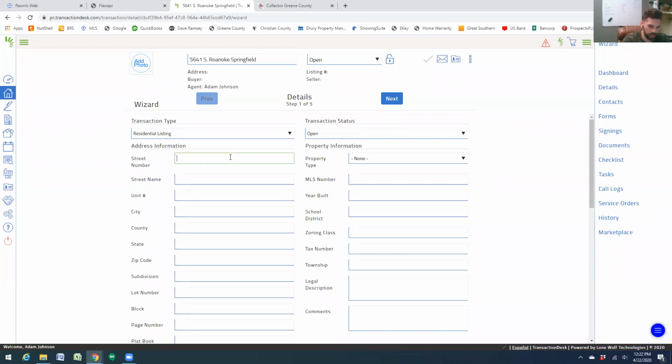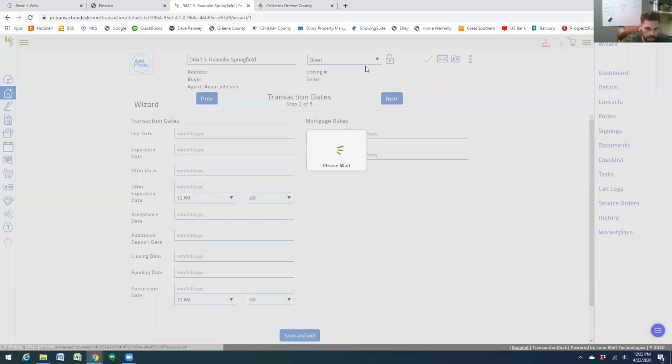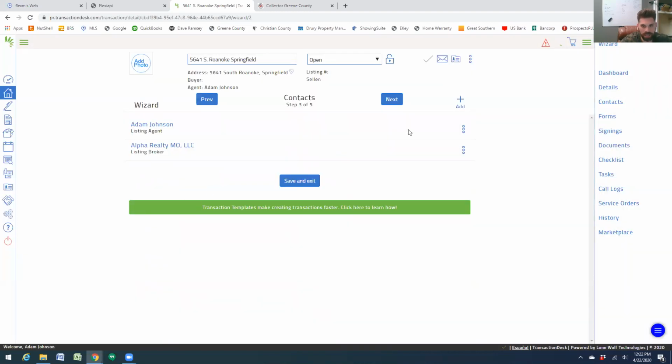Okay, so the address is 5641 South Roanoke, Springfield, 65810. Okay, that's good. Transaction dates, I don't really fill this out, I don't know many of the dates yet. This is where you put all of the contacts in. So right now, our contacts are our sellers. The goal would be to have both of their email addresses at this point, but just put in whatever information you know, and then you can always update it later.